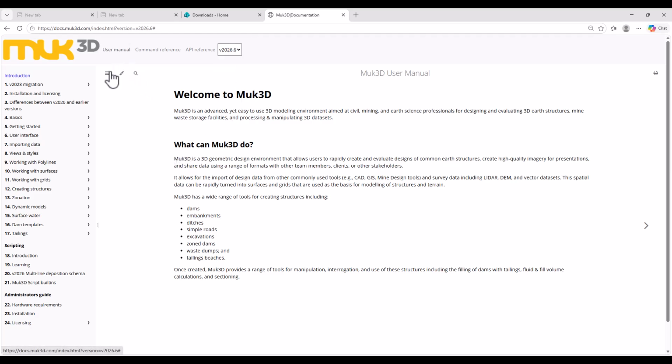Okay, if I take a look at the user manual here to start, between these 24 different categories, it really covers everything a user would need to know. From getting started to setting up your project, to staple features, to bringing in data, building surfaces, turning them into grids, dynamic modeling, and then finally, those tailings deposition tools.